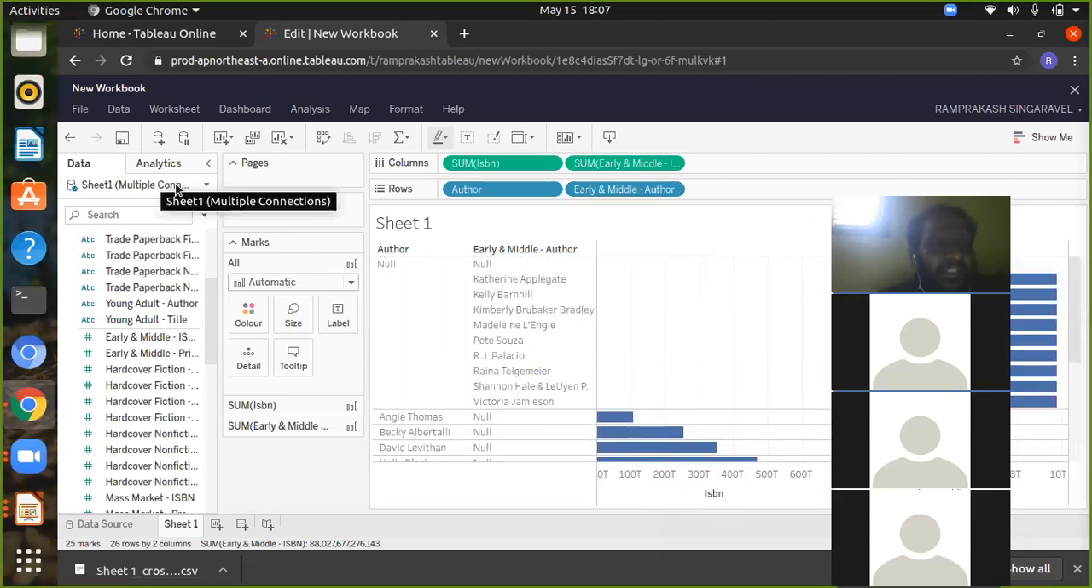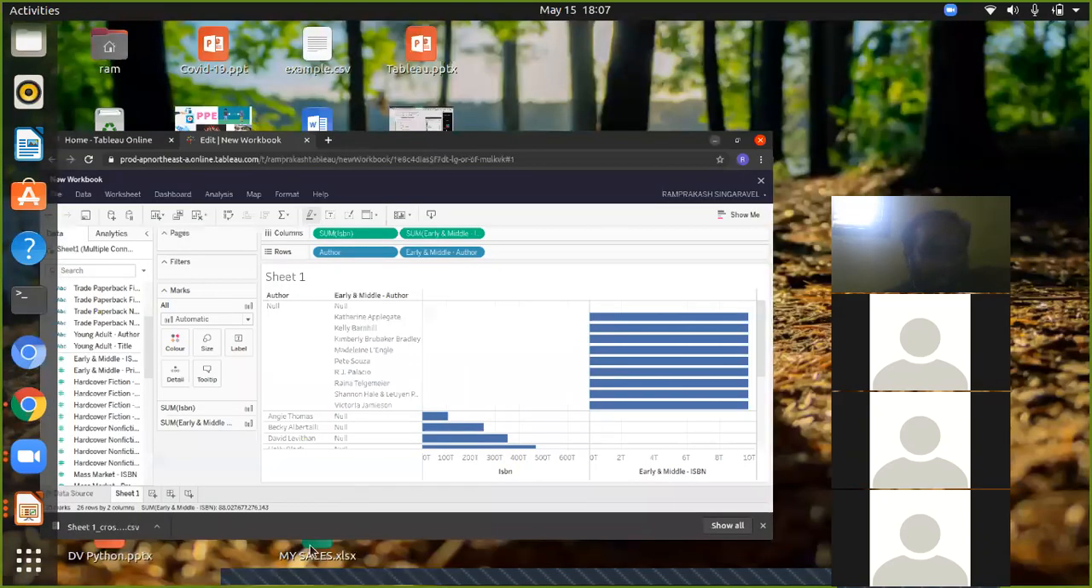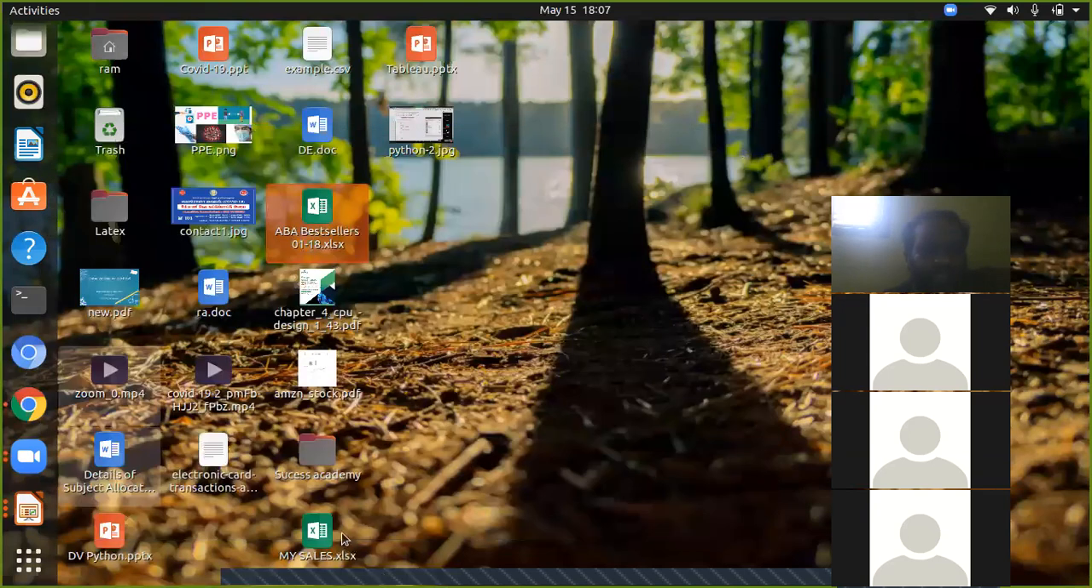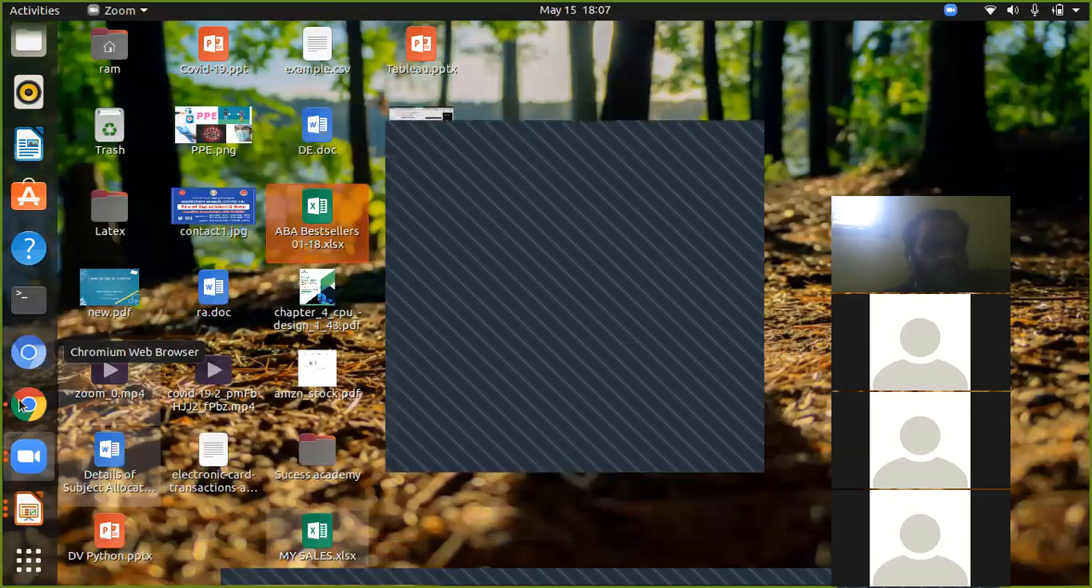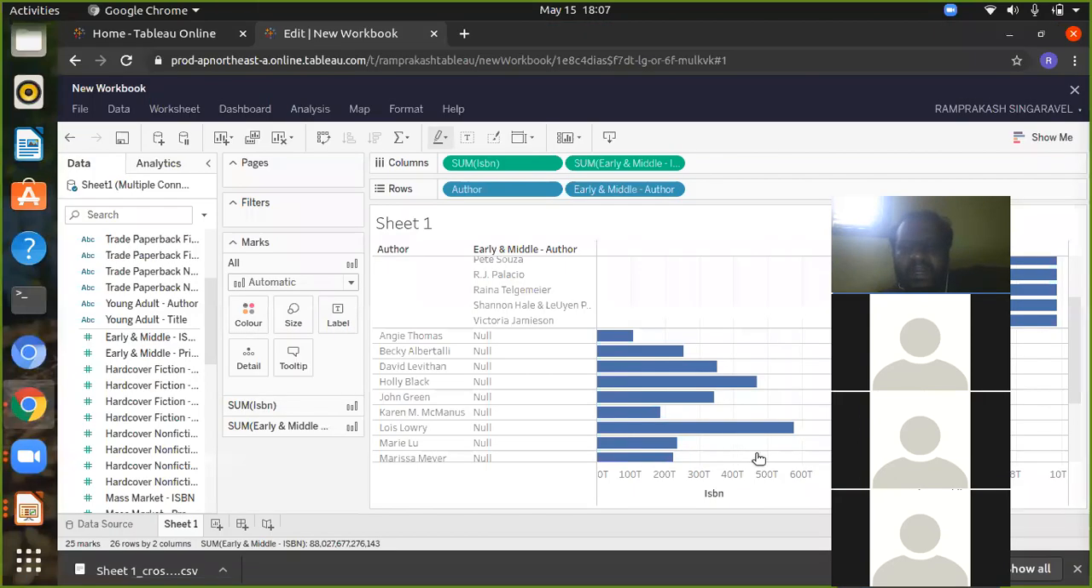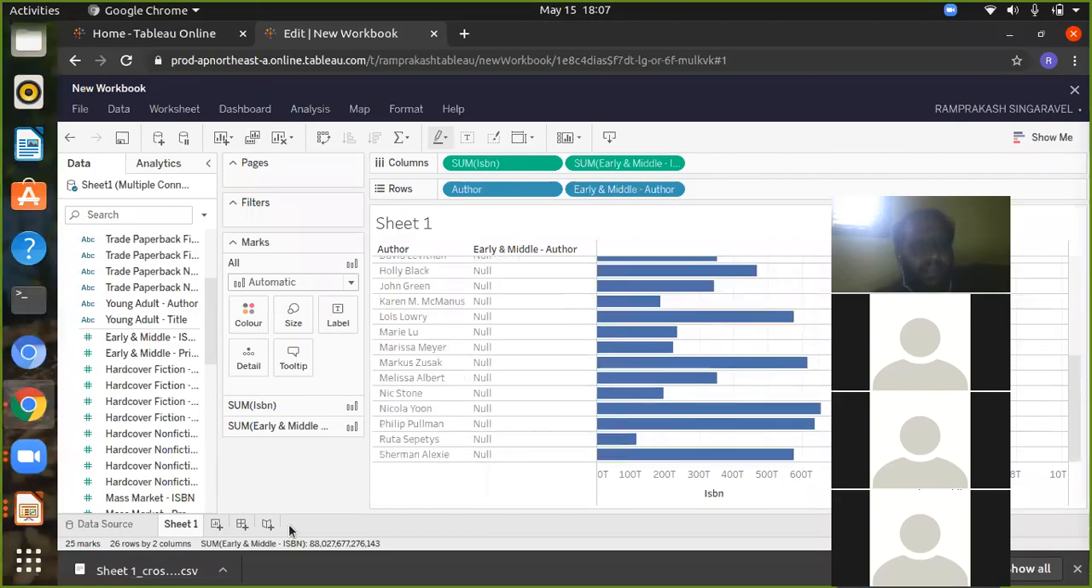Here you can see multiple connections. I have connected two sources here: one is my sales in the first sheet, and the second sheet is ABA bestsellers. I have concatenated these two sheets using the joining operation. So this is the information we have connected. Now we can go to the dashboard.